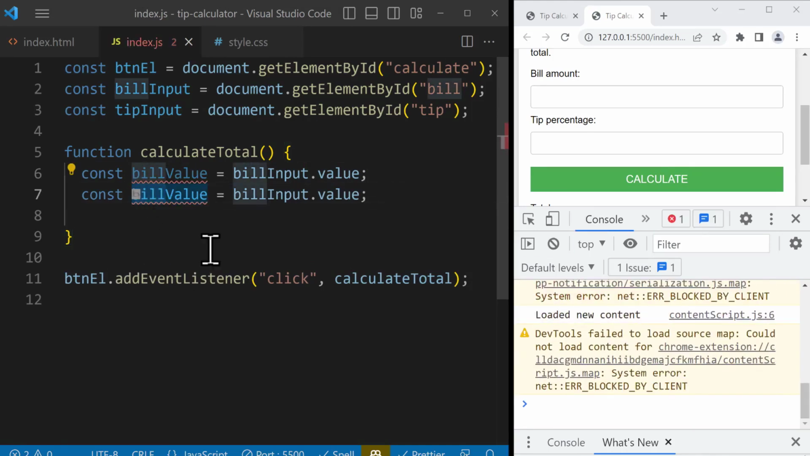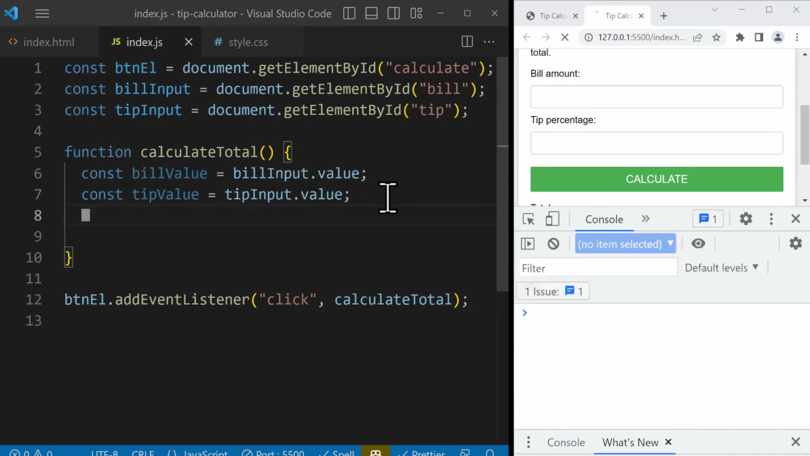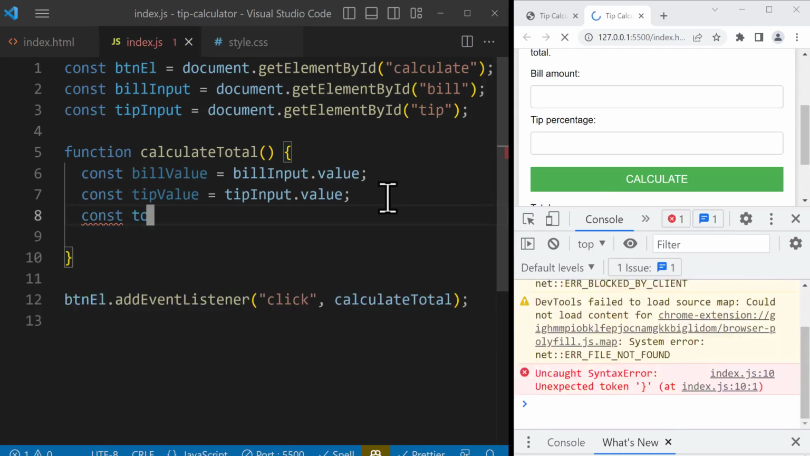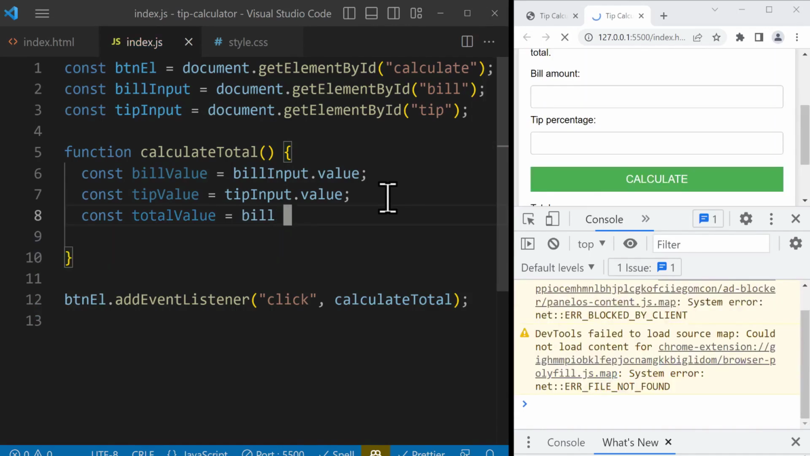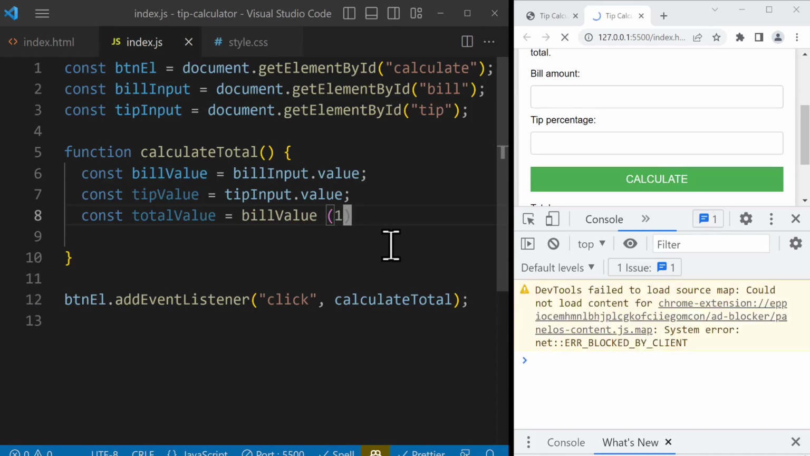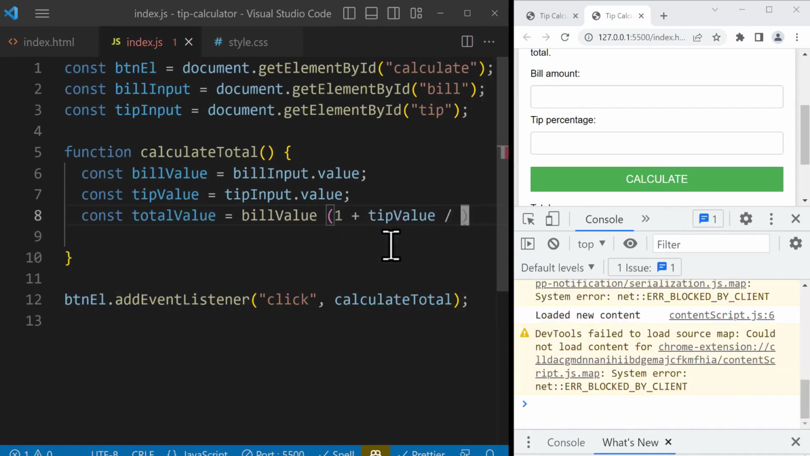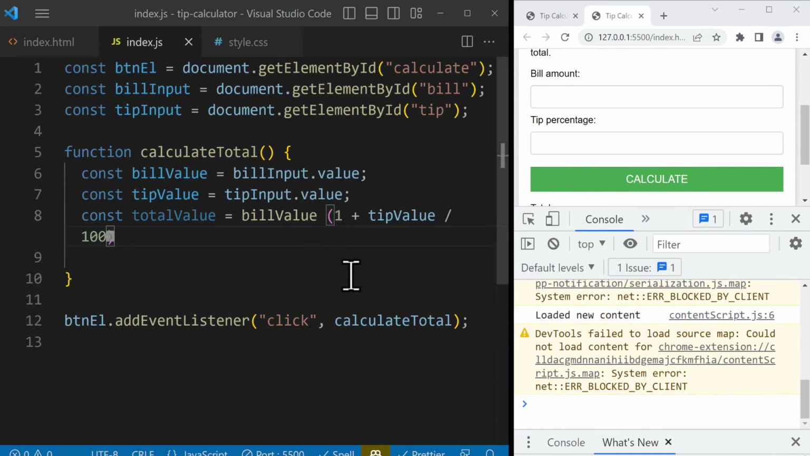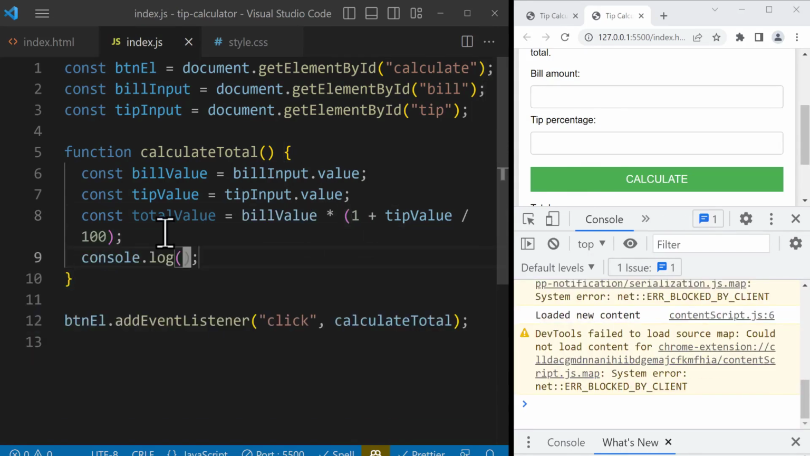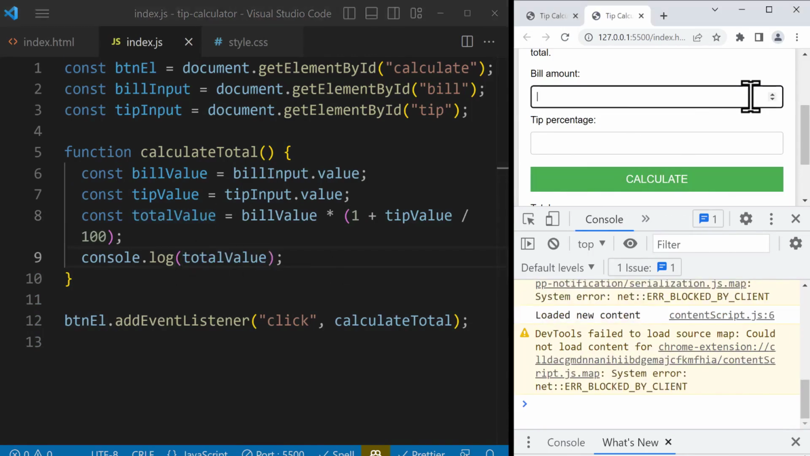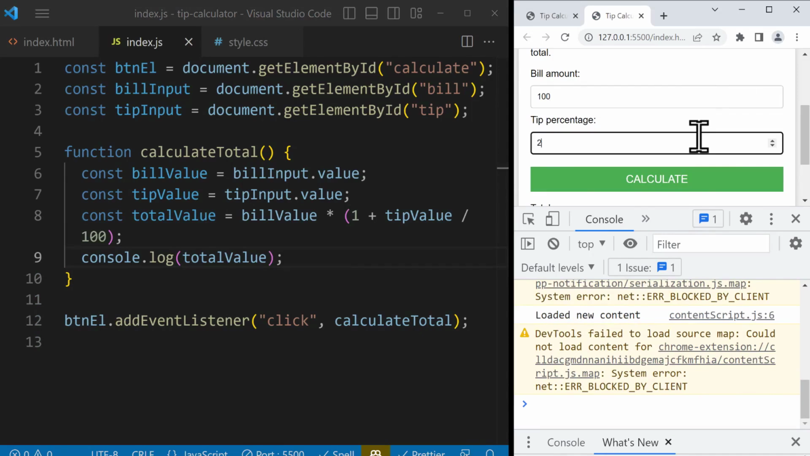Now let's do the same thing for the tip. So I'm going to change this bill to tip using Control D so we get the value of the tip as well. Now we can calculate the total. We'll say the total value is going to be equal to this formula. We're just going to multiply this bill value by 1 plus the tip value divided by 100. So whatever the tip value is, we divide it by 100, add 1 to it, and then multiply it by the bill value. So now if we console log the total value, for example, if we have a $100 bill with a 20% tip, the total is going to be 120.